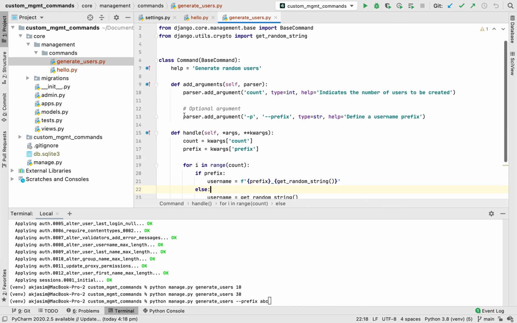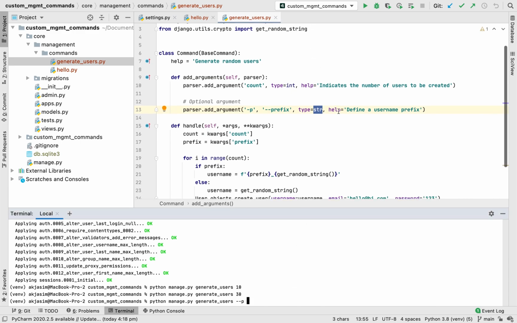Now I'll quickly explain how to add an optional argument. So parser.add_argument, and the first argument is a short form. Instead of --prefix, you can use just -p itself, and that should work. The second one is the long form, --prefix, and then type is equal to str, meaning it will be cast to a string, and then help text is just to define a username prefix.